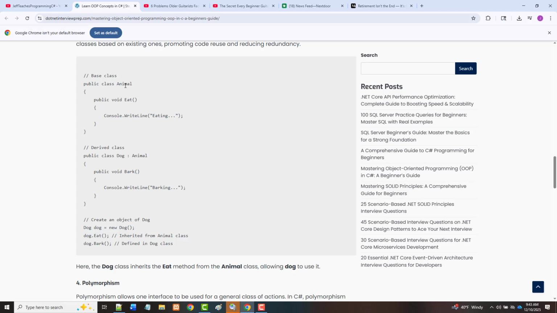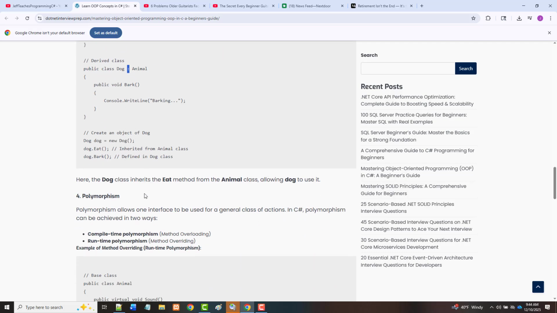So here's an animal class. All right. And then we created a class dog. This means, in C#, dog inherits from animal. So dog is an animal. So dog can bark, but notice dog can also eat. And if we wanted to or needed to, we could redefine the eat method inside of here as well.